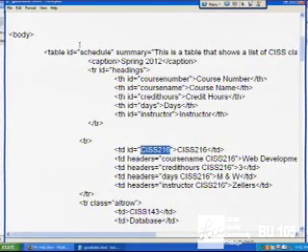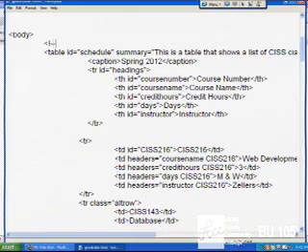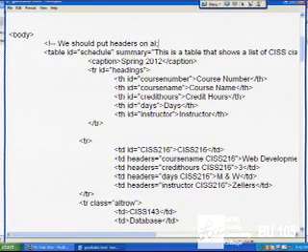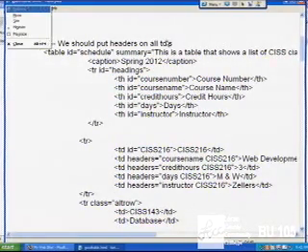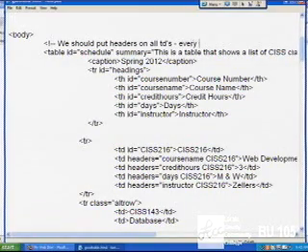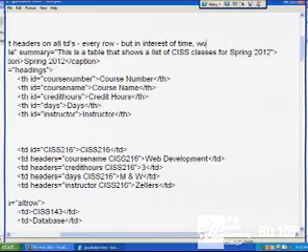I will, however, insert a comment on my page. A comment is something that the browser ignores, but anyone reading the code will see. And I'll say, we should put headers on all TDs. Oops. Every row, but in interest of time, won't. And remember, that's my excuse. That's not your excuse.